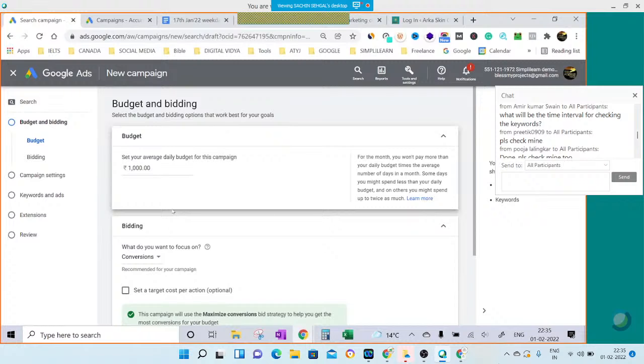Clear? Okay. So for the month, you won't pay more than your daily budget times the average number of days. Some days you might spend less, some days you might spend twice. This has started to come a lot on my LinkedIn nowadays because it has just been started. But I know this has not just started. I've been facing this for 5 years. What they mean is, I've given 1000 rupees here. Tomorrow I will wake up and I will see 1500 rupees being spent. They gave me 150 clicks, 10 rupees each, but I said 1000. They spent 1500. But now they give it like a disclaimer: they might spend up to twice.